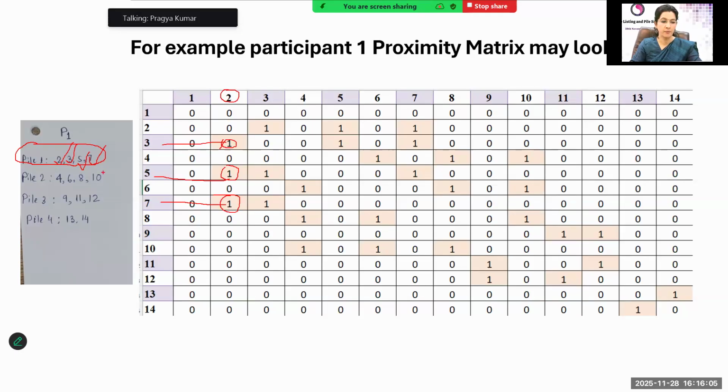Like for pile 2. For pile 2, if you see 4, just select the first one. So this is the 4. Now they have kept 6, 8 and 10 with 4. So if you see, this is 6. So here it is 1. 8. Here it is 1. And 10. Here it is 1. Coming to the third pile.